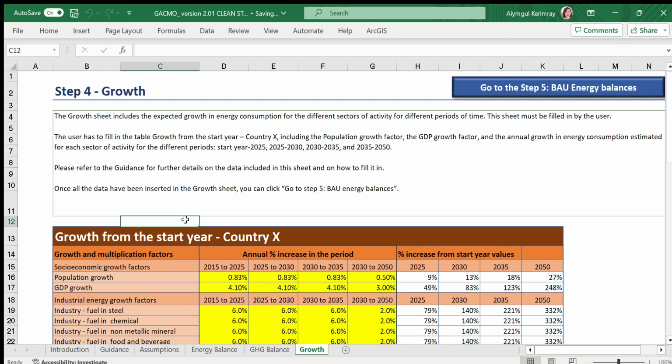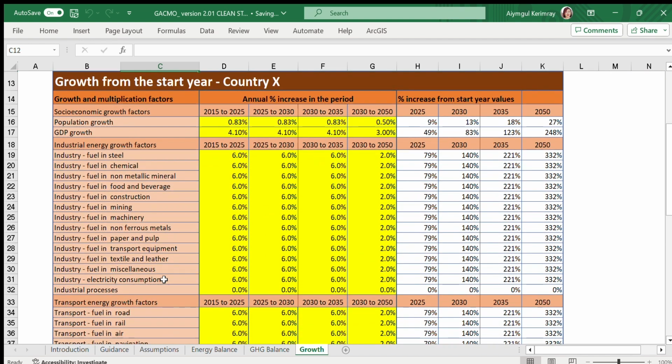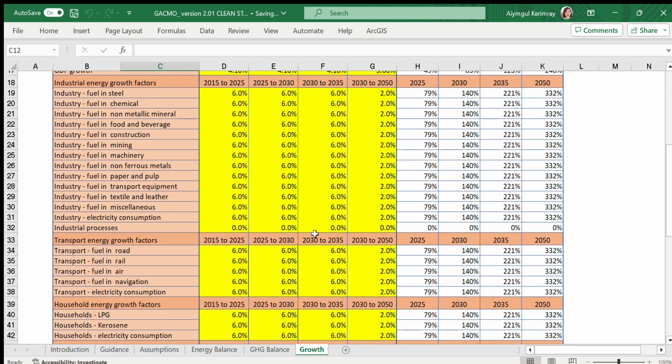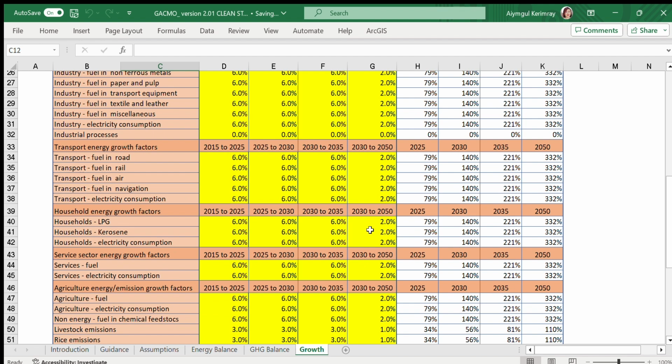Step 4 in the GACMO tool corresponds to the sheet called Growth. This spreadsheet includes one table with the expected annual % growth rate of emissions and energy consumption for the different sectors for the future projected years, from the start year until 2050. These growth rates are used by the GACMO as drivers for estimating energy balance and emissions for the projected years for the business as usual scenario. This table must be filled in by the user.